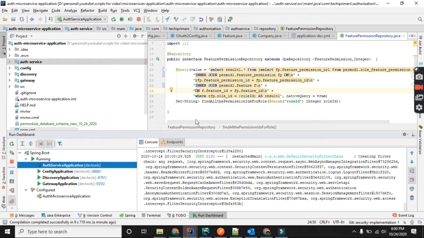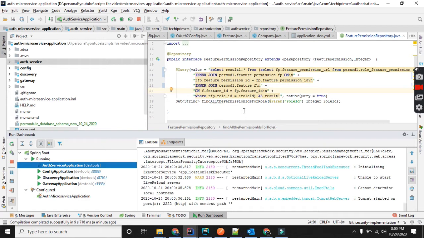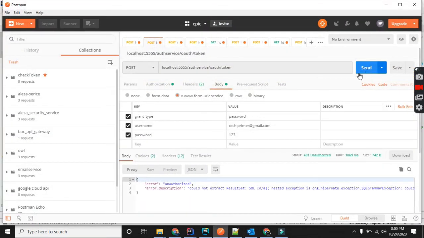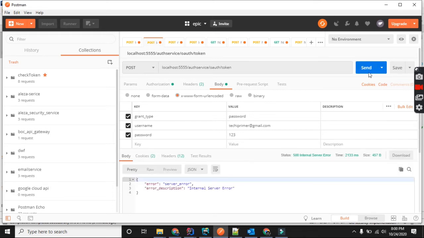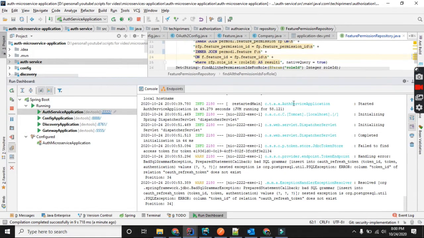Still loading. Let's try one more time. I tried with super admin, primary, and the password is 123. Again it's an internal server error. Let's see what this issue is. Handling error based SQL prepared.